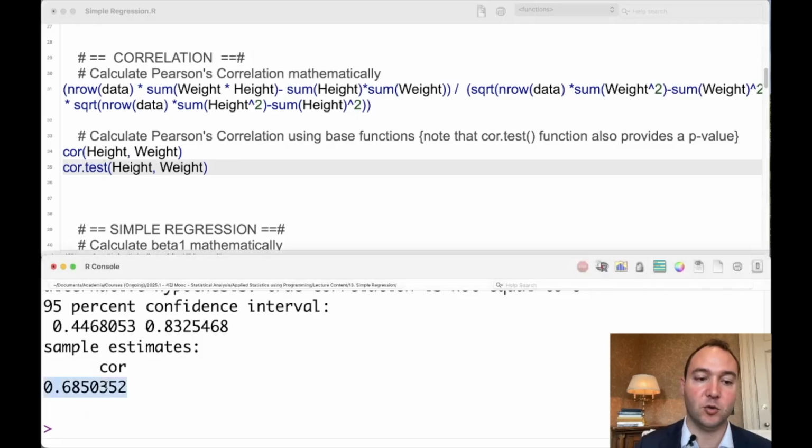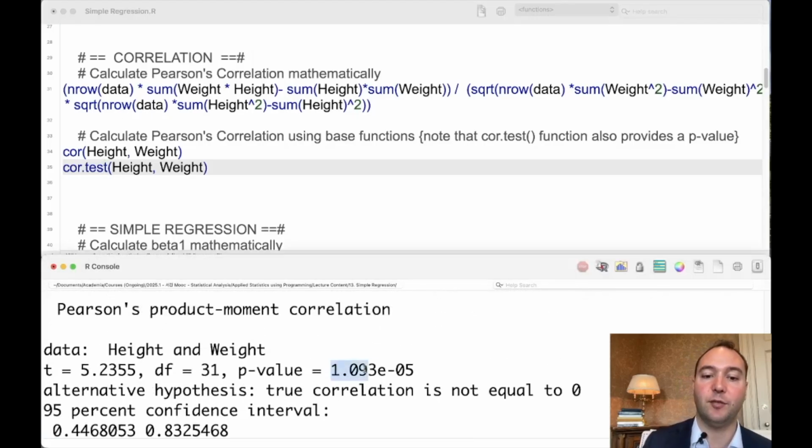So here's the same correlation result, but we also have a p-value. Is this a significant p-value? What does this e minus 5 mean? It means that we have 4 zeros before the 1.